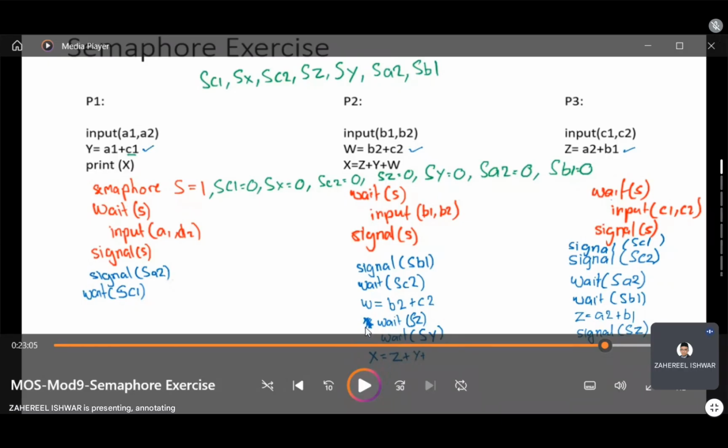That is very important. Chances are, if you do the reverse, you wait first and then you signal what you have, then there will be deadlock. No one could proceed.